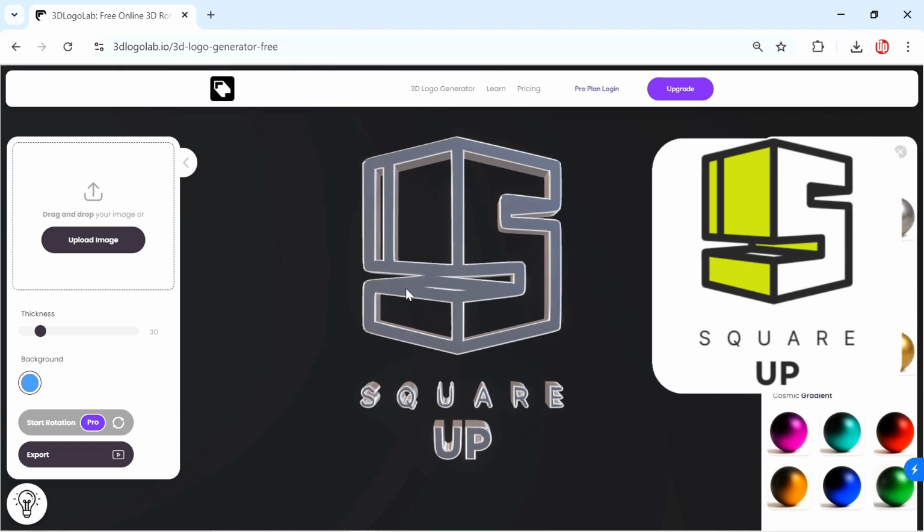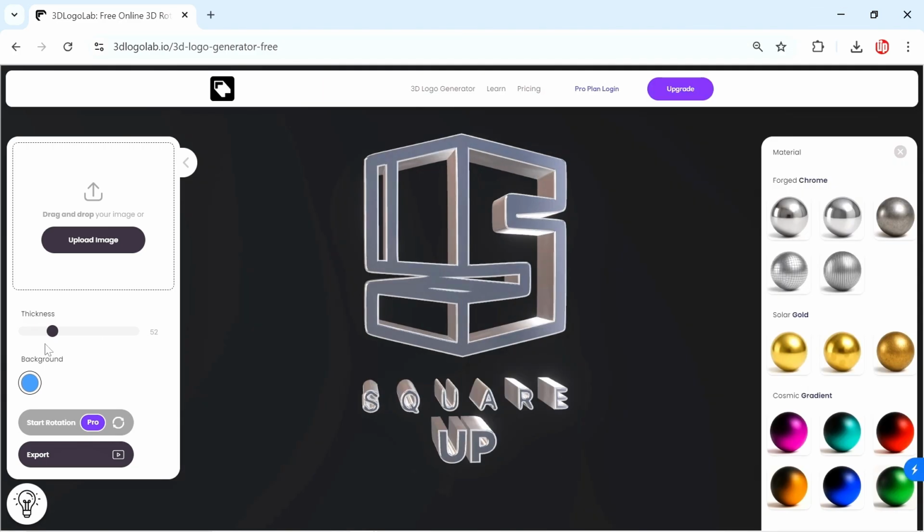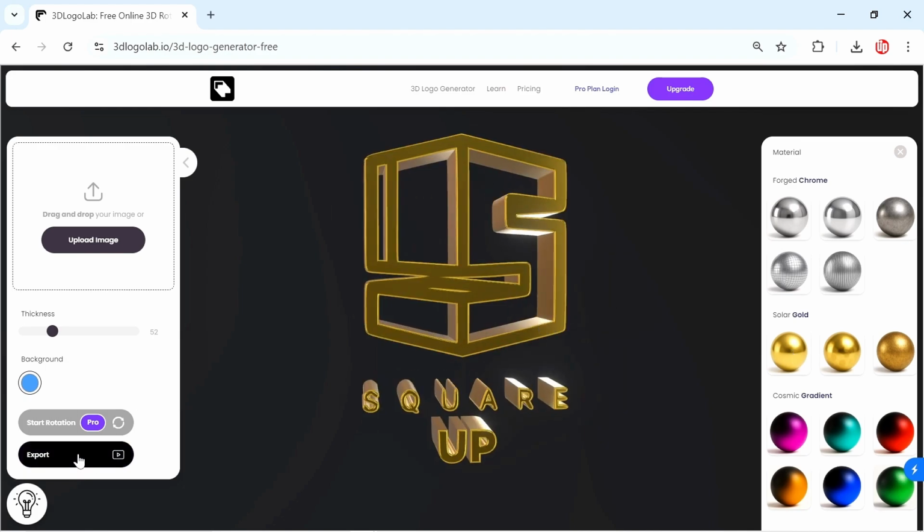Now this is the logo that I've just created on Canva, and you see the logo's look has changed. I've changed the thickness of this logo. I'm going to leave the background as it is, and then on the right hand side I'm going to change the color of this logo. I've changed the color and I'm going to click on this export button.